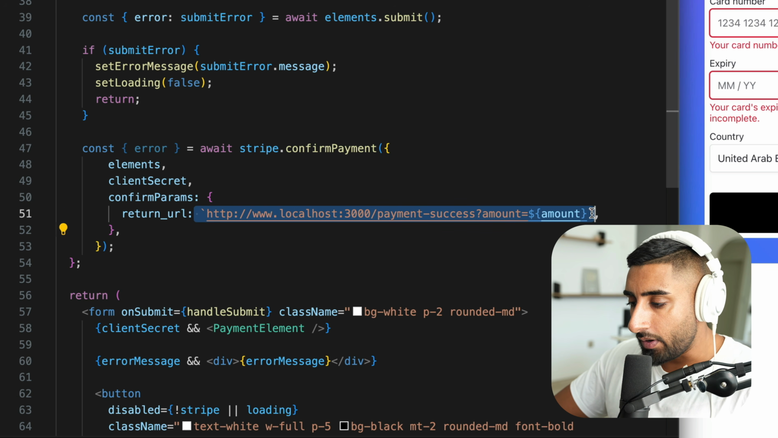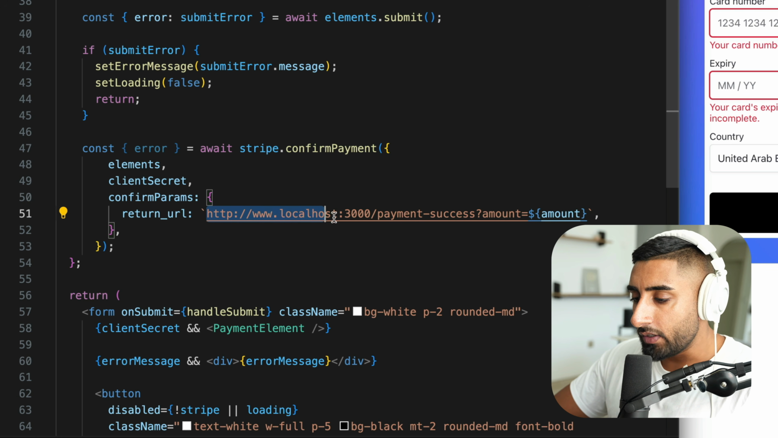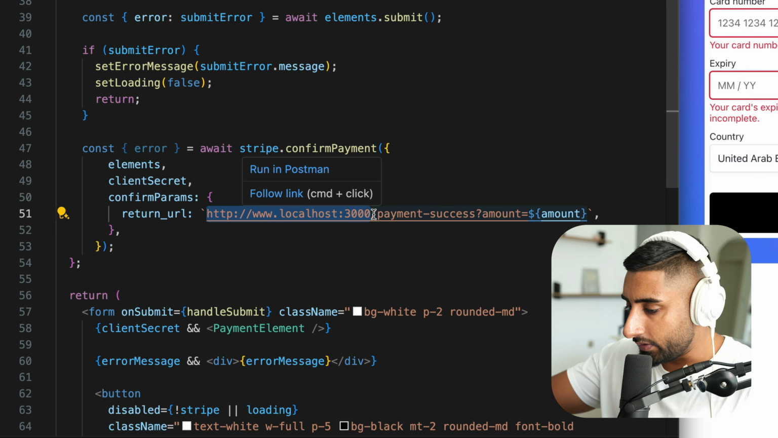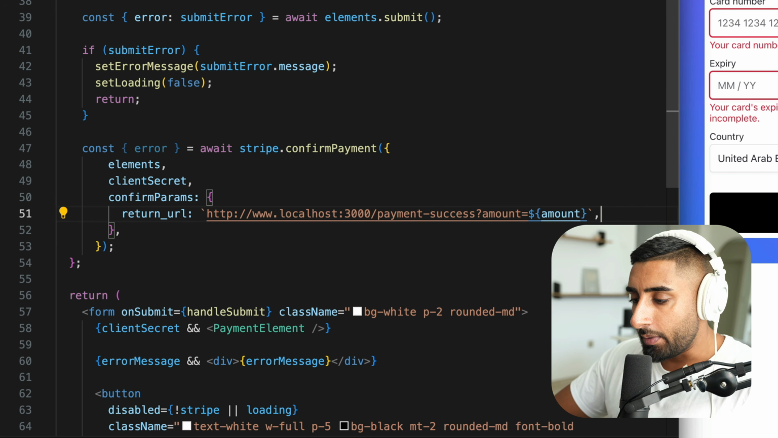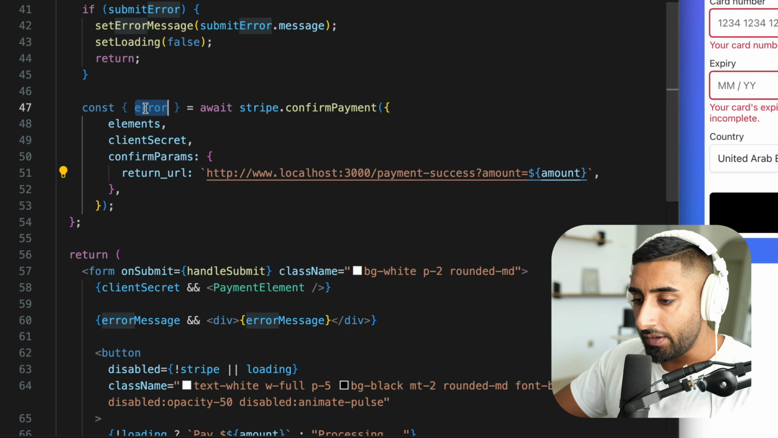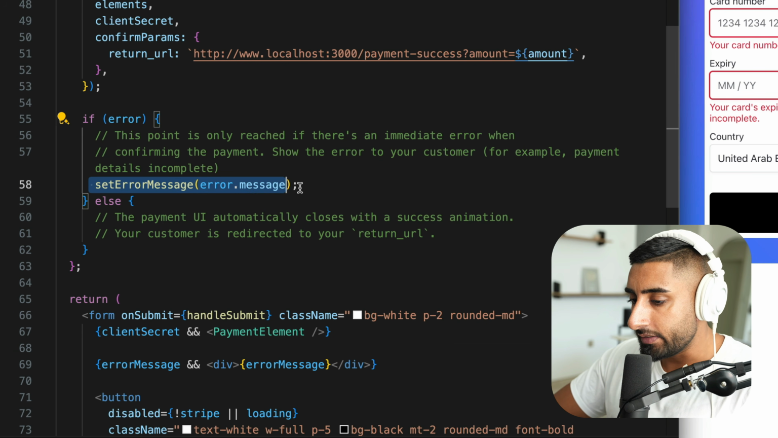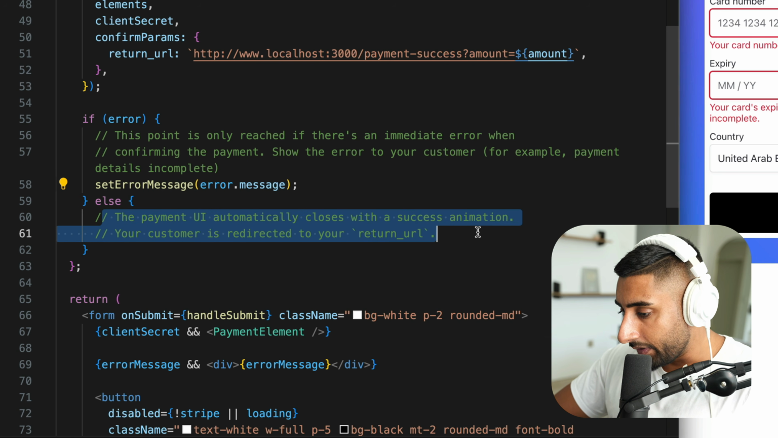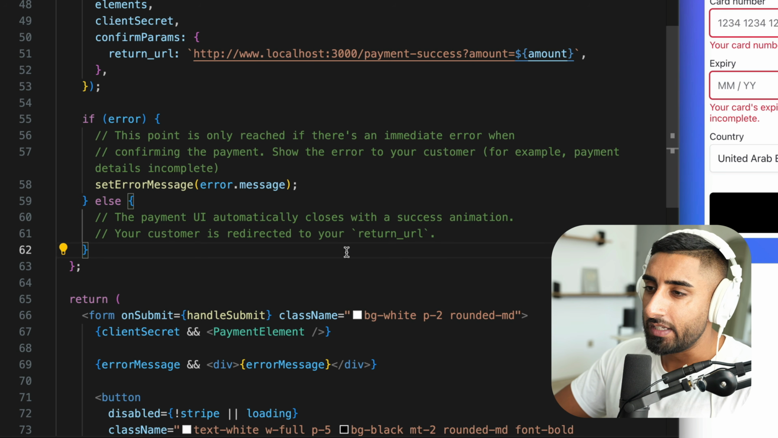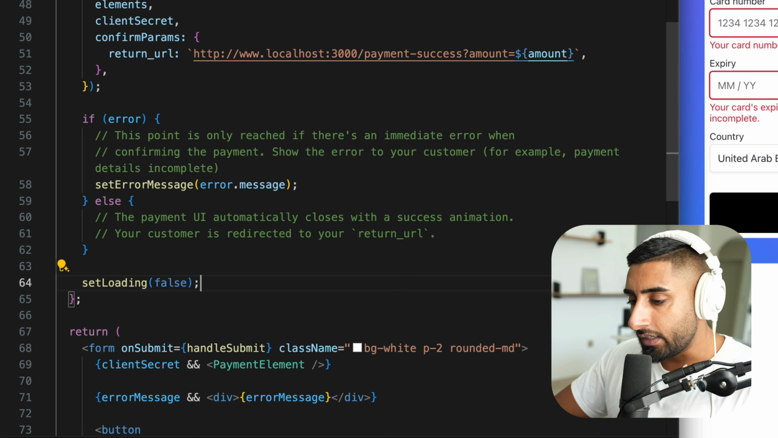Now, just for this demo, I've put a hard-coded URL here. However, you can make this dynamic based on the URL you've deployed to on Vercel, and so forth. But we're also sending in the amount as a query parameter. Now, if there was an error, this variable here will populate itself. So we can check if that error is present, and then set an error message. Otherwise it would have redirected the user at this point, but I've left it in here just to help you guys out. And finally, I want to set loading to false.